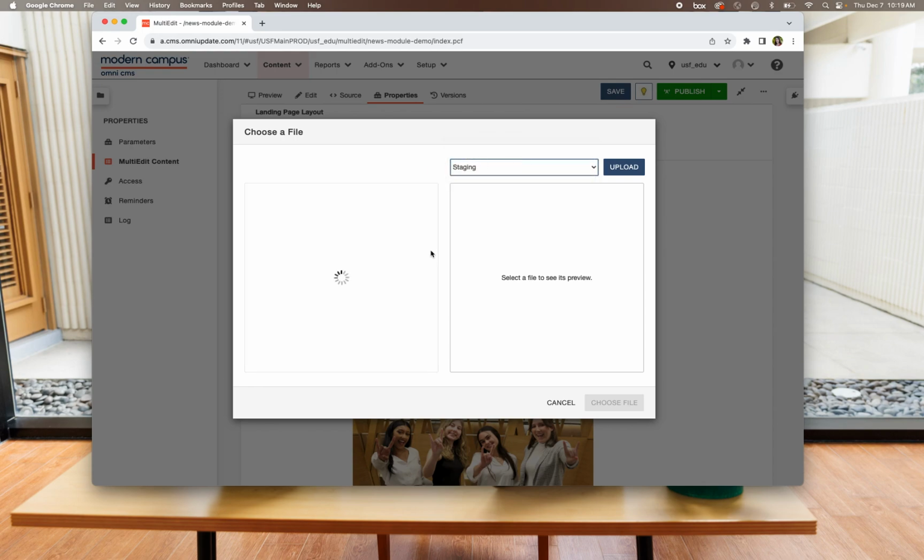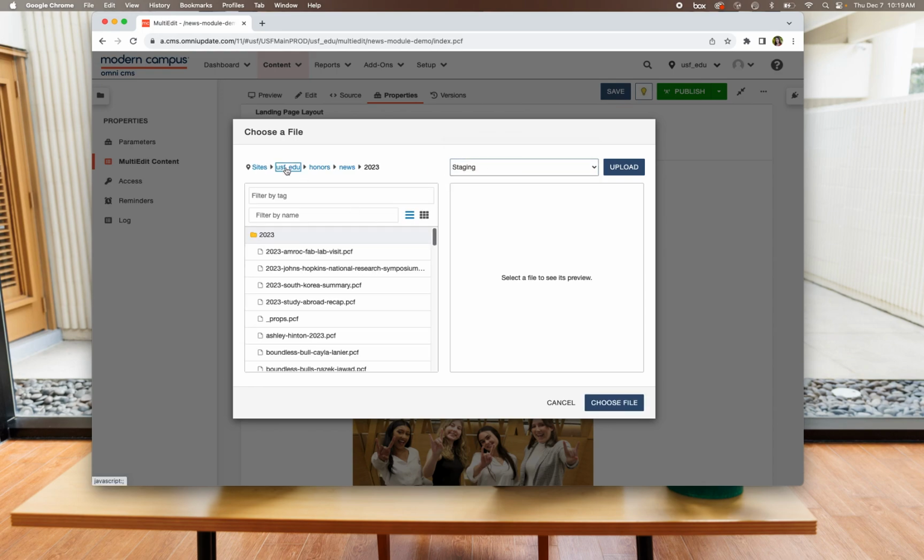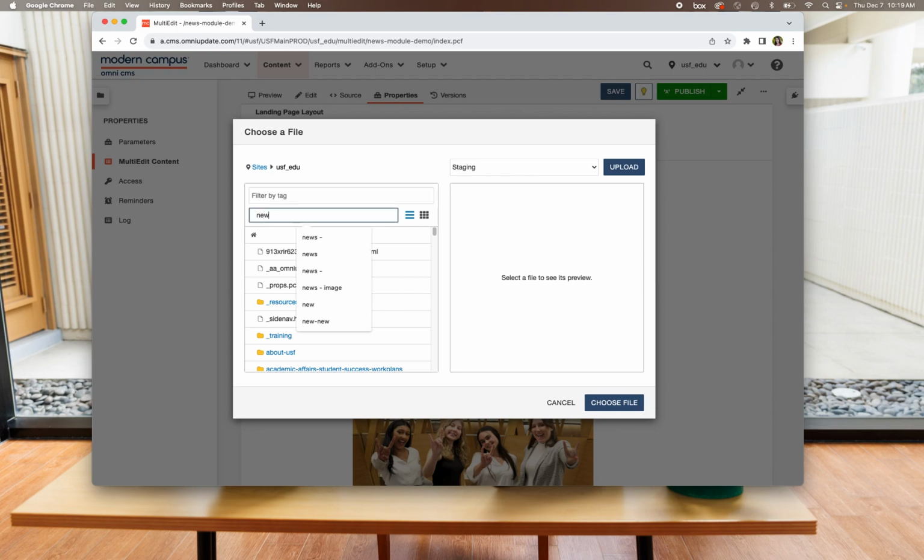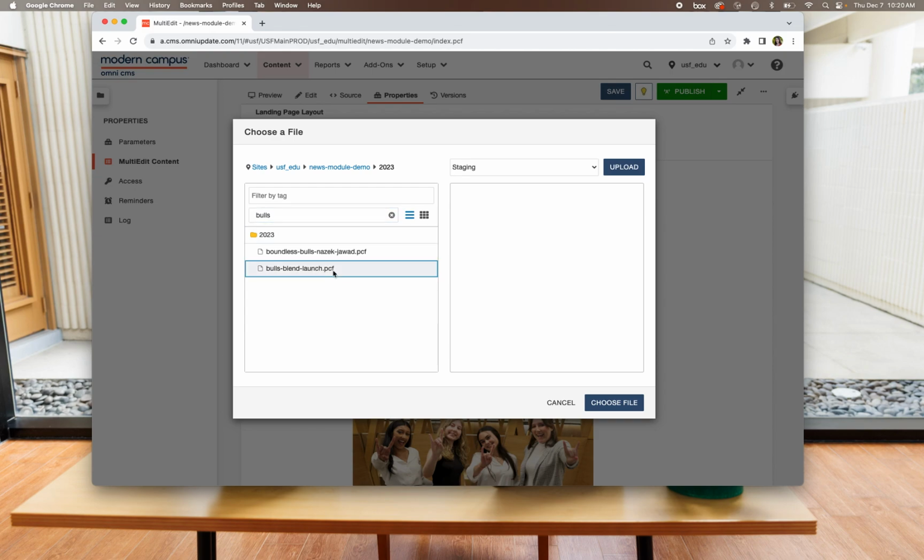So I'm going to make sure I'm in staging. It's putting me into the wrong folder, so I'm going to make sure I go into the folder that I need for my news module, which is my news module demo. And then I'm going to go into my 2023 folder, which is where my articles live, and then filter by name. So I'm going to start typing in the name of the article, which is Bowls Blend Launch, which is right here. I'll click on it.